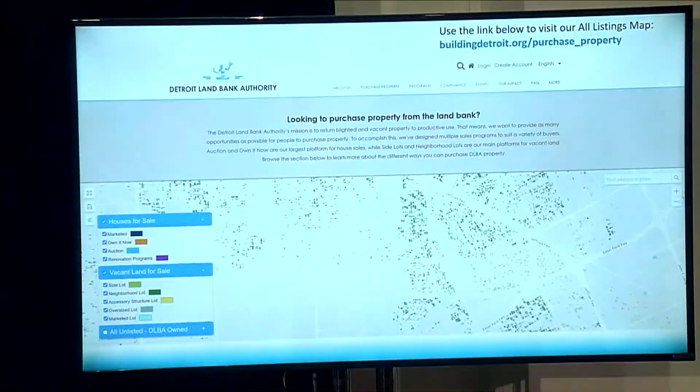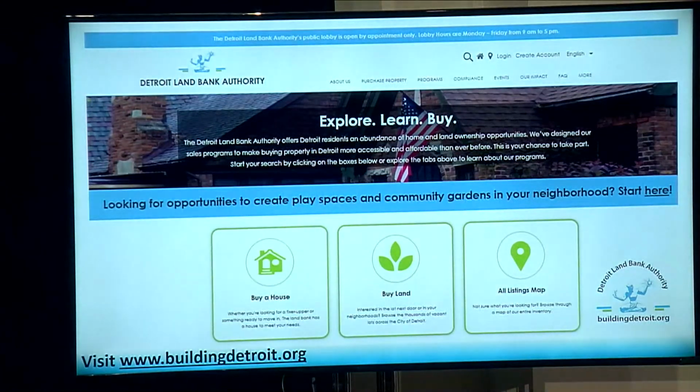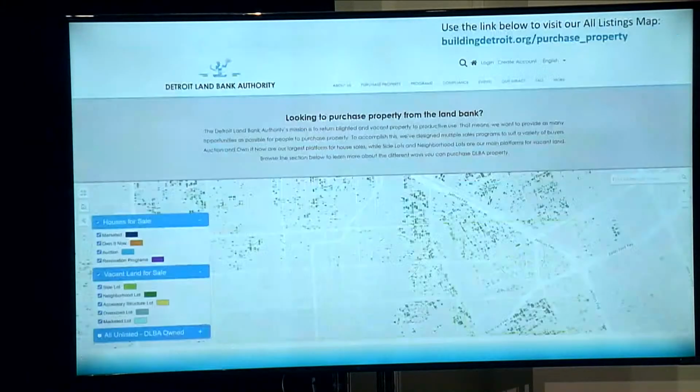So first, I want to start off with our homepage. If you go to our homepage, you will be able to see three options. The first option allows you to buy a home. The second one allows you to buy land. And then the third takes you to our all listings map, which we're going to jump into right now.